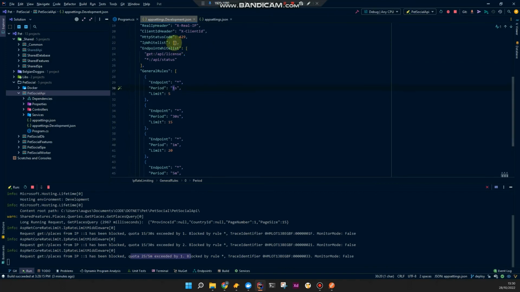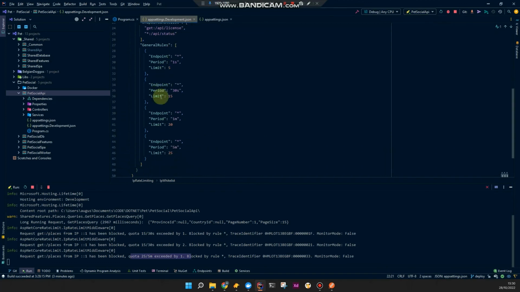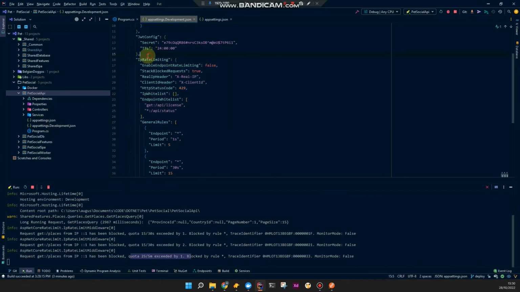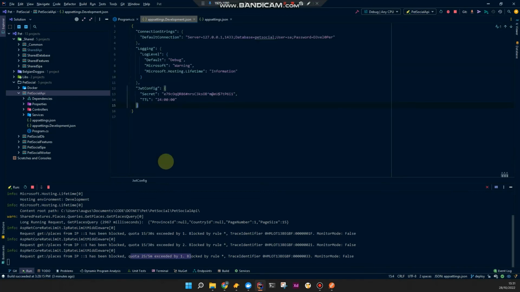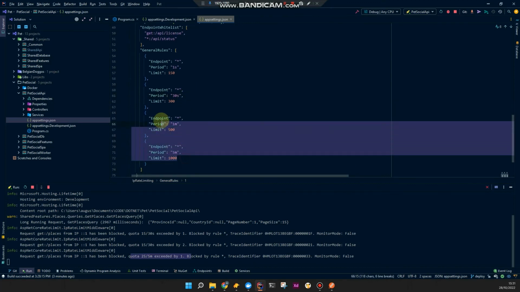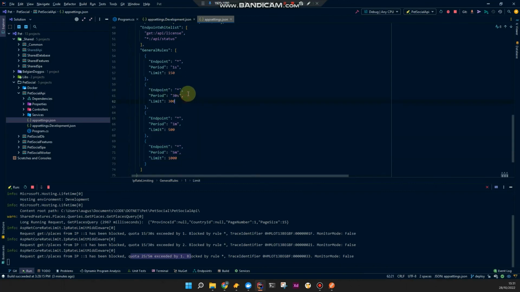I am going to whitelist my local host again, and I'm only going to have these rules in the app settings, in the production app settings. In my production app settings, these are set a bit larger. Would be a good idea to test this with load testing, Artillery, if I'm not mistaken.